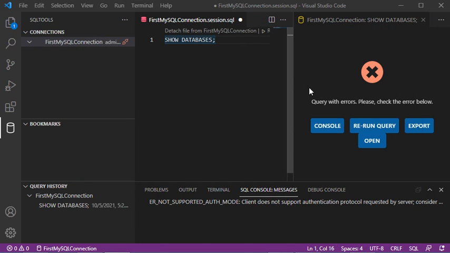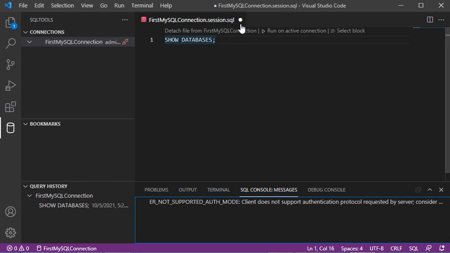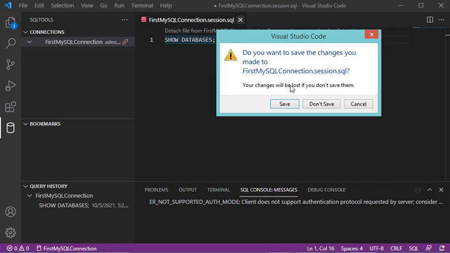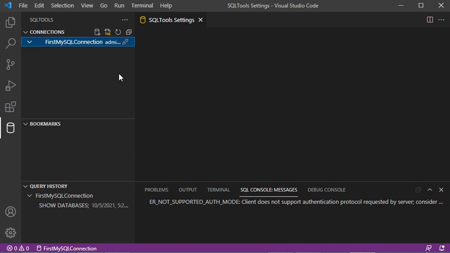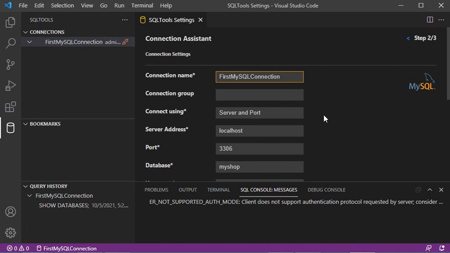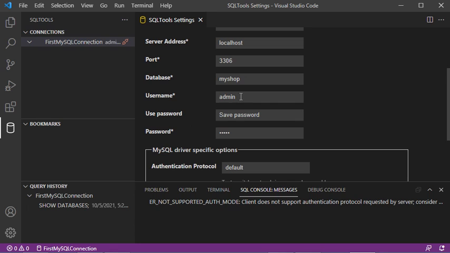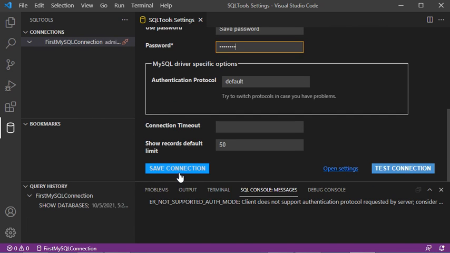Now with Visual Studio Code, I will just close this page. And also I can close this page. I don't need to save it. And I need to modify the connection parameters. So I will connect to the MySQL server using the new user, which is called sqluser. And of course I need to modify the password. Now let's save the configuration.